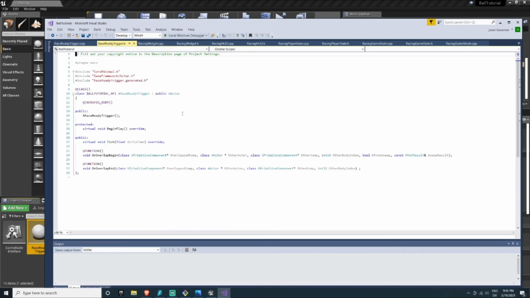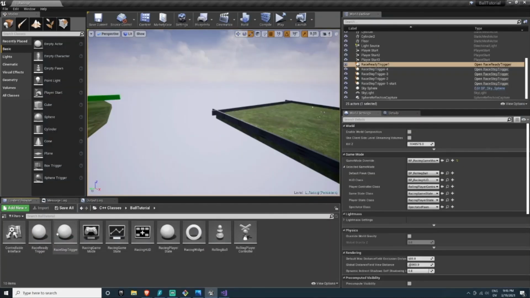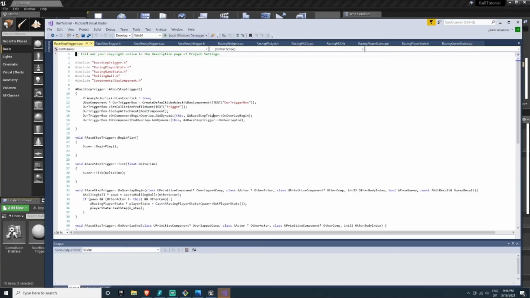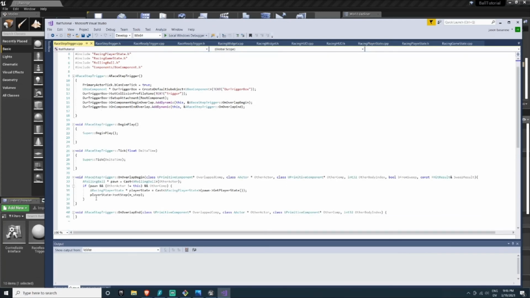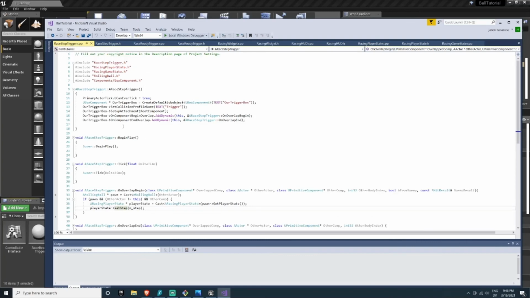We can take a look at the header file here. These delegates need to be U functions. That's another important thing. So let's take a look at our other trigger now. This is the trigger for the steps to make sure that the player goes around in the correct order. Most of the same setup as the other file. Only thing that changes on overlap begin, we set the step to whatever the step attribute is of this trigger.